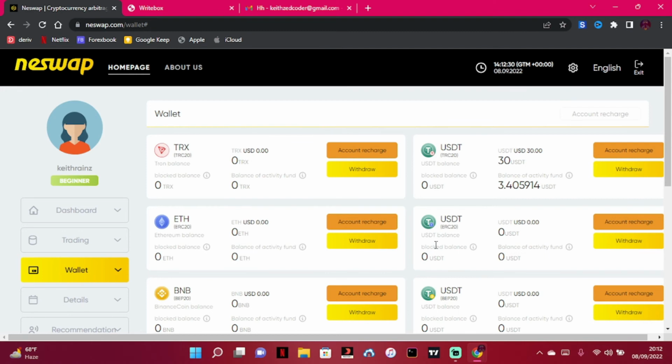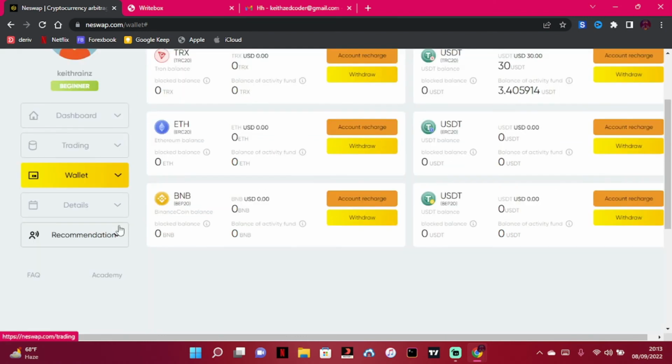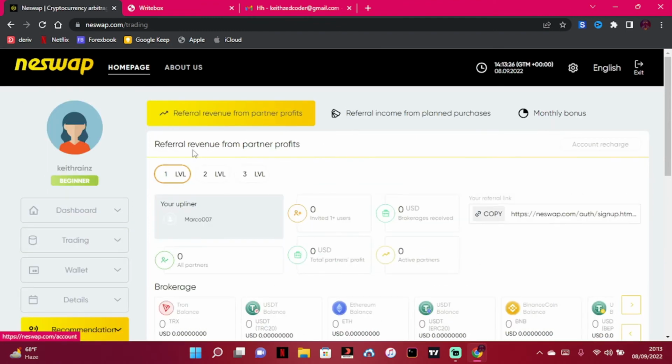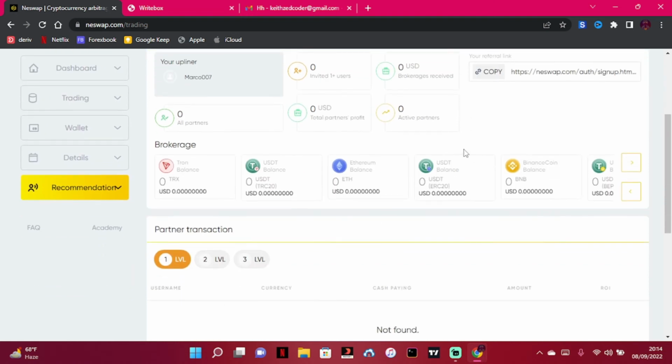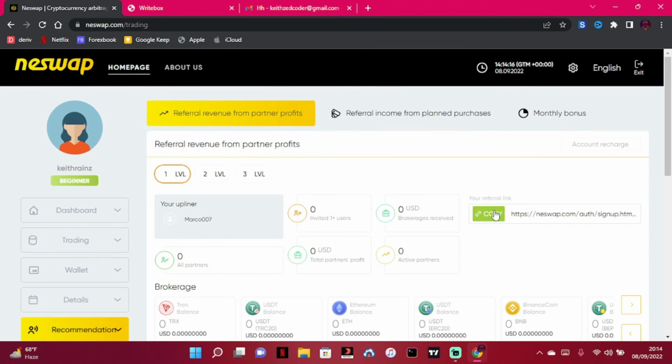By the way, I use Trust Wallet on my phone. While we are waiting for the USDT to reflect in my wallet, let me talk about the other important part you can use to make some extra money. What you need to do is click on the recommendation. On the recommendations, this is where you can refer this arbitrage platform to your friends or anyone and earn some commission. So what commissions can you earn from referring people? The first level you get 10% commission, the second level you get 3%, and the third level you get 2% commission. To do that, simply click on copy your referral link and share it with other people who are interested.